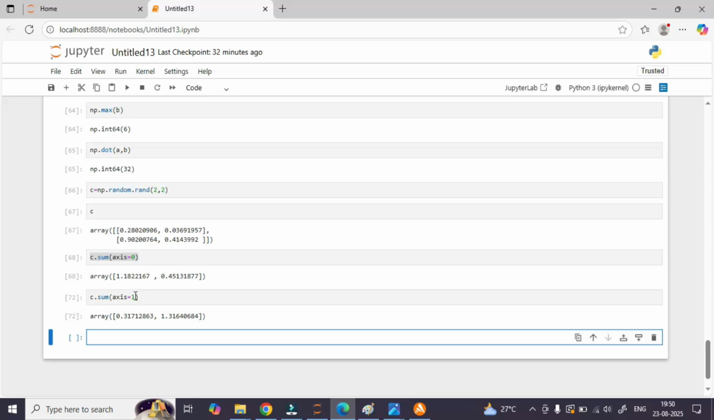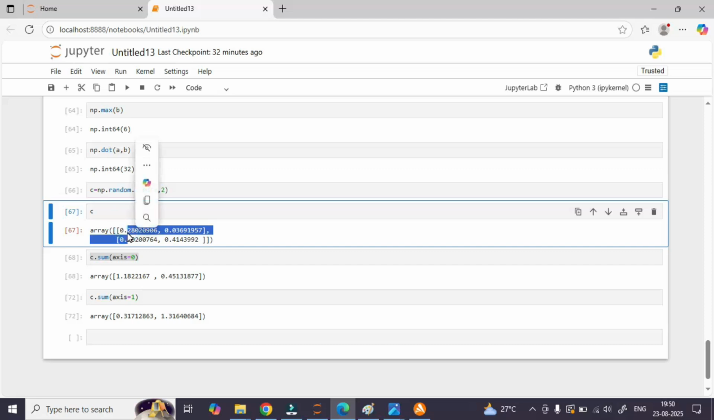What it does? Okay, it just added the columns. Whenever I'm giving axis equal to 0, it added these two values, and gave us 1.18. And for the other column, it added these two values and gave us approximately 0.451. Similarly, whenever I'm giving axis equal to 1, it will take the sum of these two values. So 0.28 plus 0.03 will be 0.317, and 0.90 plus 0.41 will be 1.31.